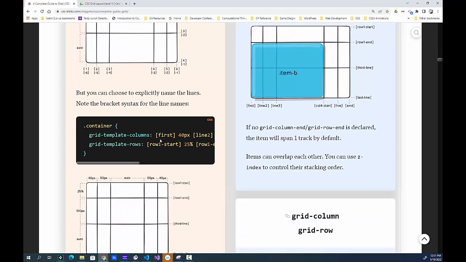You can choose to name the lines. So you might say grid-template-columns: first, 40 pixels, line 2, 50 pixels, line 3. So you're saying between the first line and line 2, there are 40 pixels, and between line 2 and line 3, you have 50 pixels. That's a nice way of doing it. And then you have your auto, which is right here. So the CSS here represents what's down here. And remember, these are the columns, 40, 50, auto, and then 50, 40. And then you have this call for start, and then you have just 5.